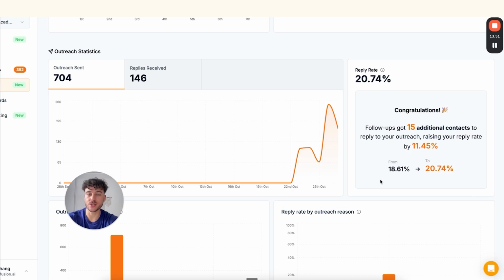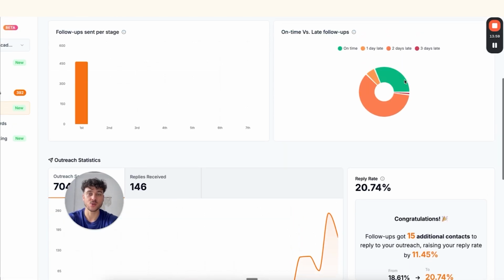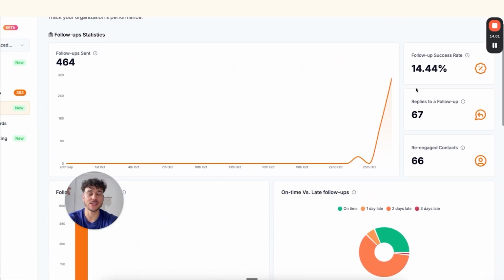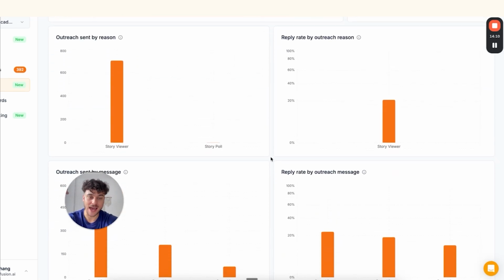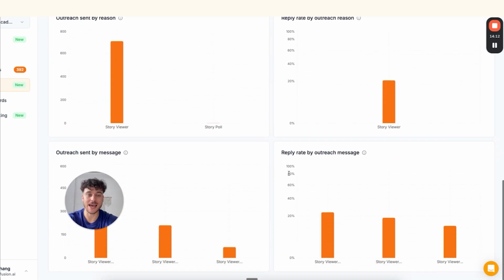If you go into the DM Tracker, into statistics, you will then be able to see how many outreach messages you have sent, how many replies were received, and what your reply rate is, as well as all of your follow-up statistics to see how many replies you get to your follow-ups that you're doing using the DM Tracker. And you can track which outreach reasons and messages get the most replies so that you can optimize your flow over time.